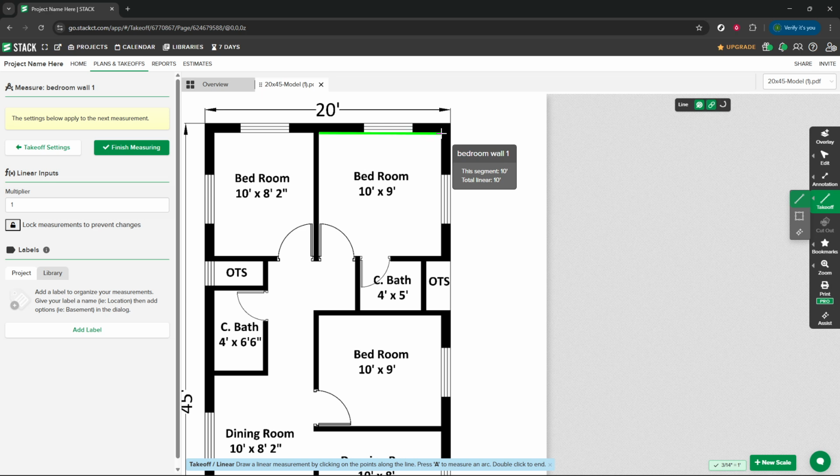ensure accuracy. A handy tip: if you need to draw a perfectly straight horizontal or vertical line, simply hold down the Shift key while tracing your line. This will help maintain precision and straightness in your measurements. And there you have it, you've successfully measured a length in Stack.